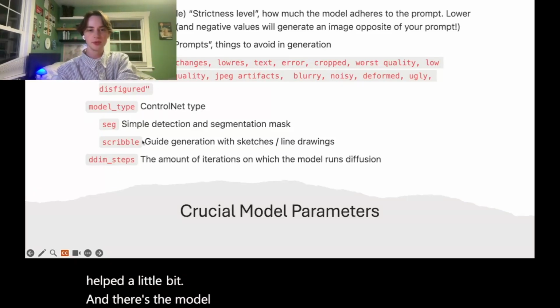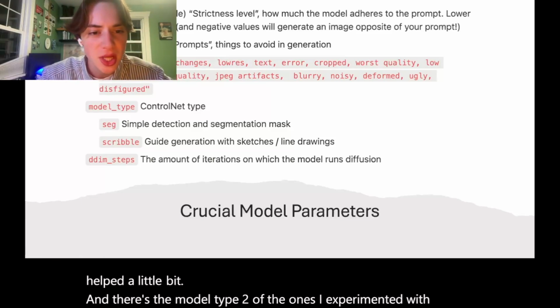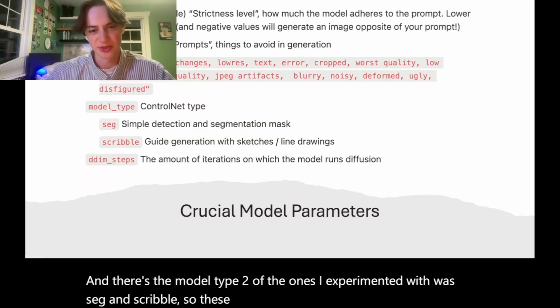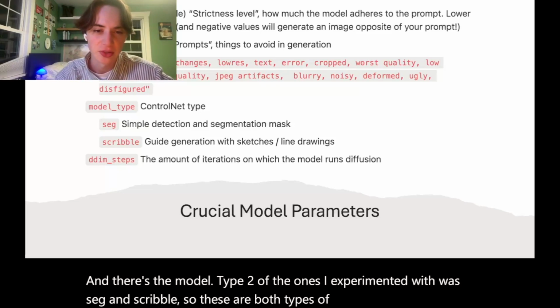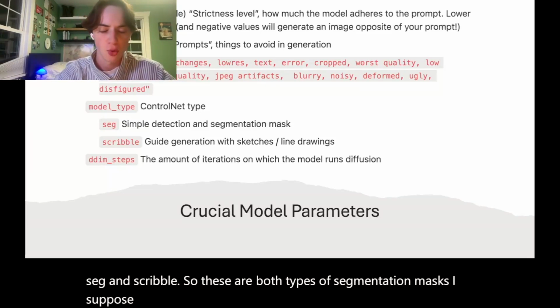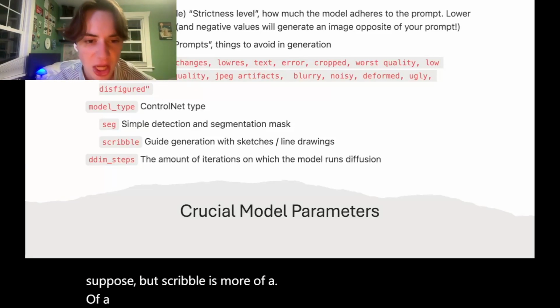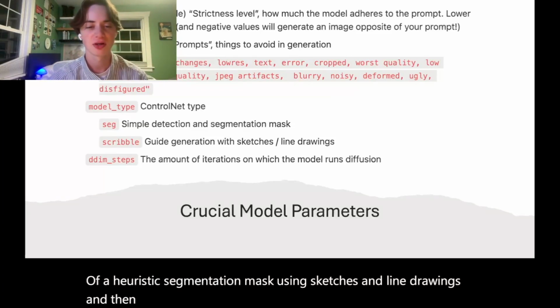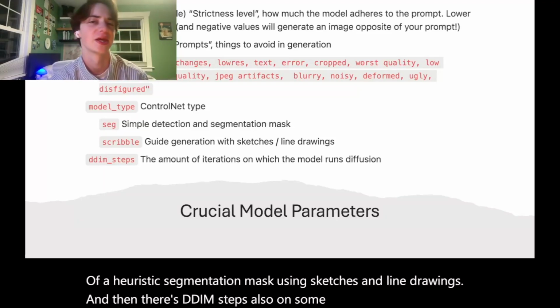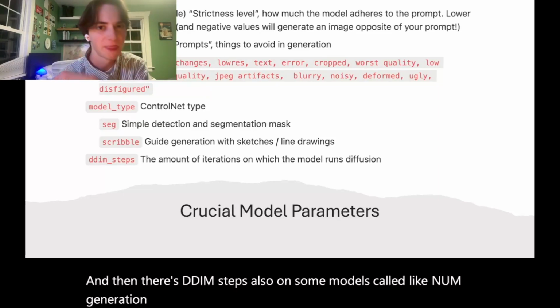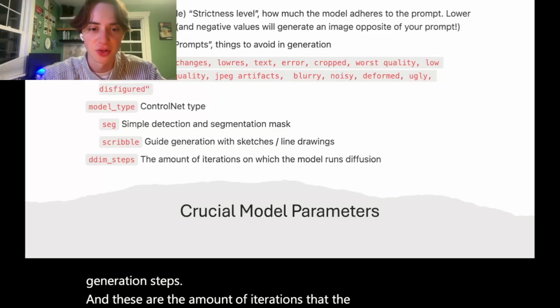Two of the ones I experimented with were Seg and Scribble. So these are both types of segmentation masks, I suppose. But Scribble is more of a heuristic segmentation mask using sketches and line drawings. And then there's DDIM steps, also on some models called num generation steps. And these are the amount of iterations that the model runs its diffusion algorithm.